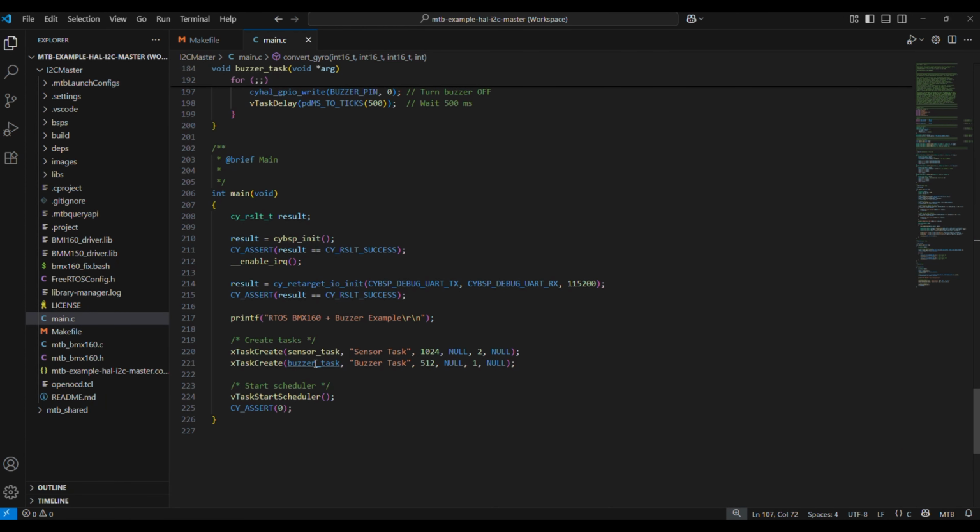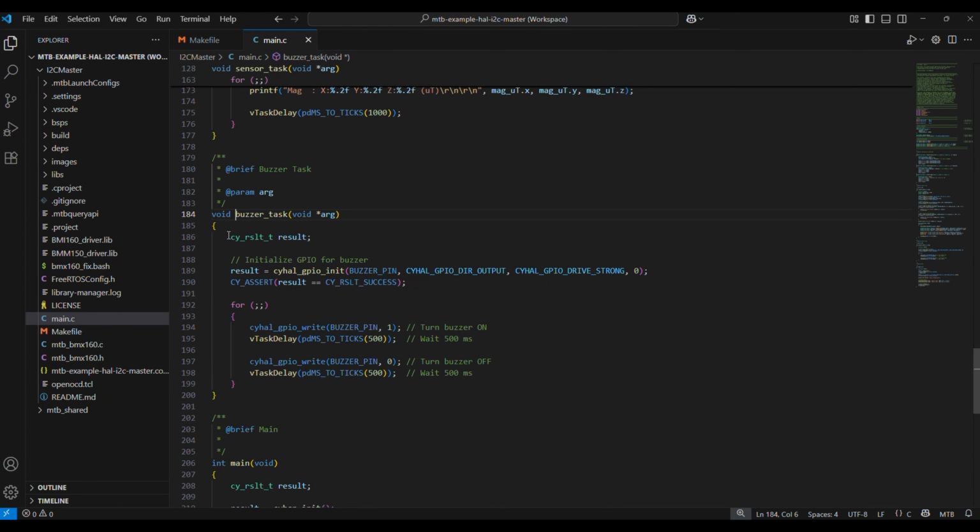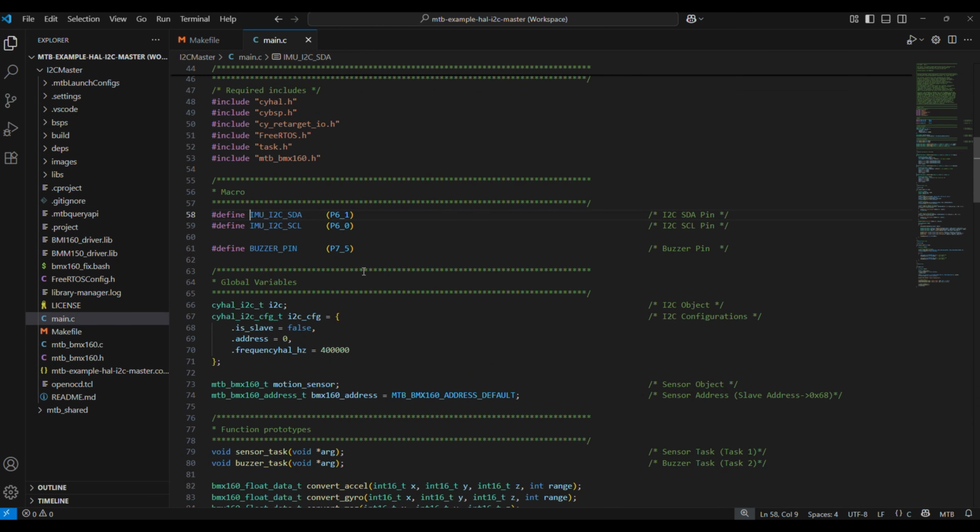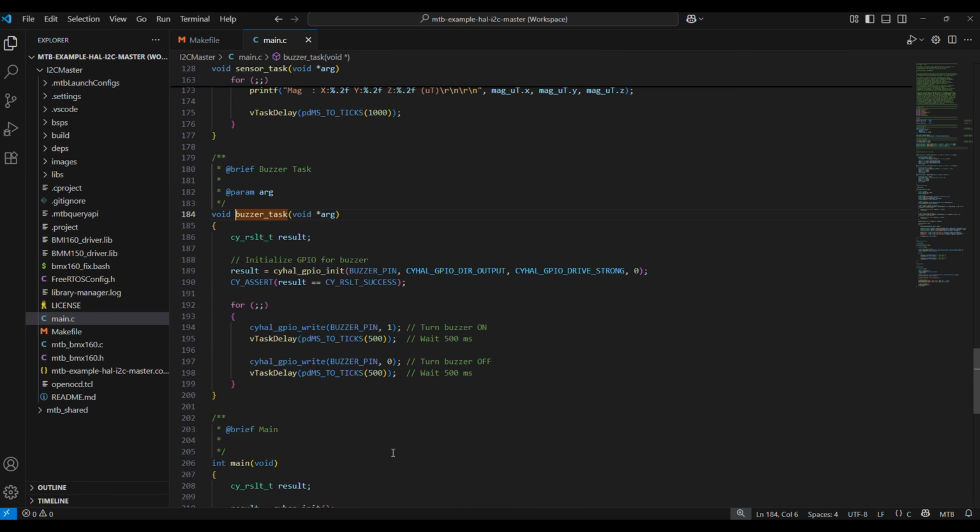Now, our second task is even simpler. It toggles a GPIO pin to turn the buzzer on and off every 500 milliseconds. This gives us a periodic beep, an audible confirmation that this task is alive and executing. And since this task has a lower priority than the sensor task, it runs only when the sensor task is idle, a perfect demonstration of preemptive multitasking in action.